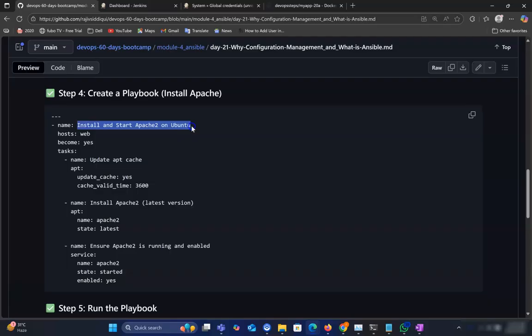So this is the name of that file, with a little bit of explanation of what that file basically does. In my case, I typed "install and start Apache 2 on Ubuntu." So anyone can read this sentence and understand what's going on in this file.